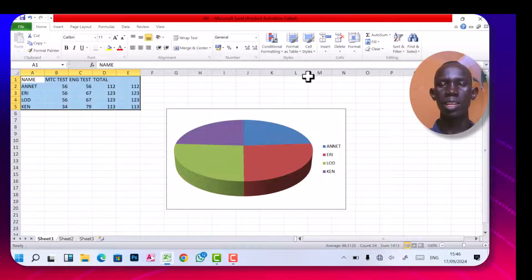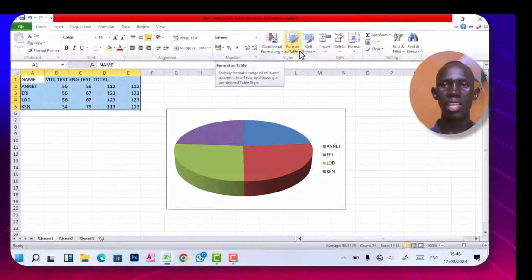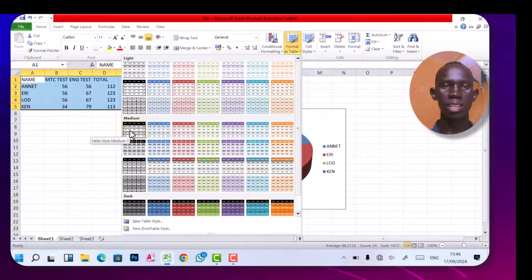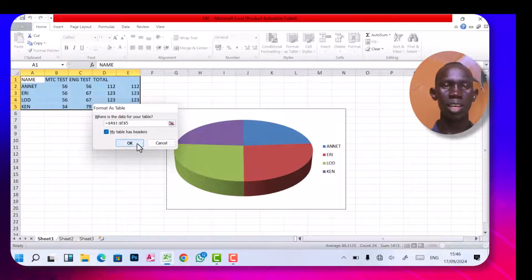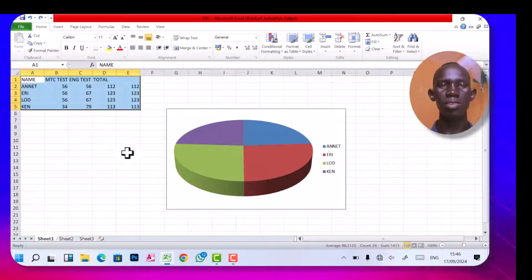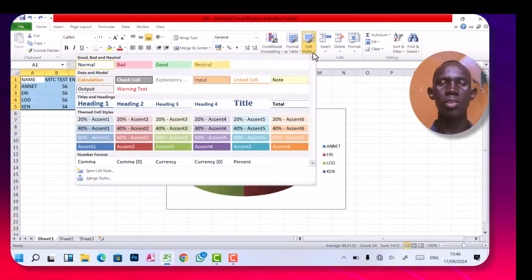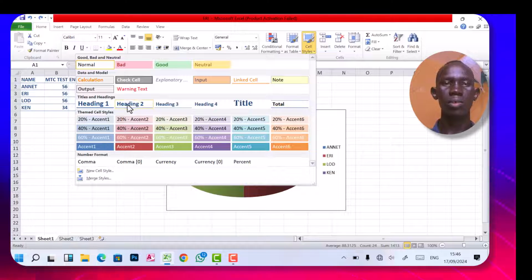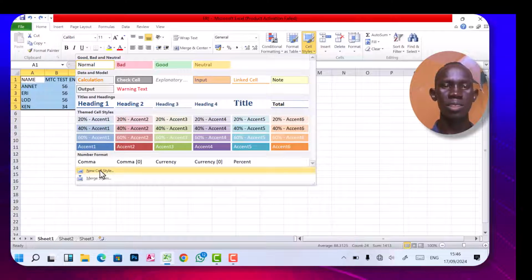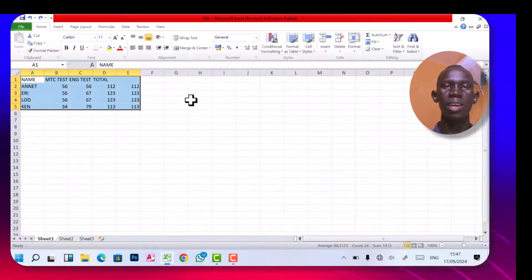And then the other one is format as a table. That is a terminology being used. If I want that table of mine to be in this way, I just tap on this, and then I click on OK. That is how my table is going to be. So that is the other terminology being used. And then the other one is cell style. This one allows you to make changes on the header, if you have a header in your text. If you want to insert a new cell, you come down here.